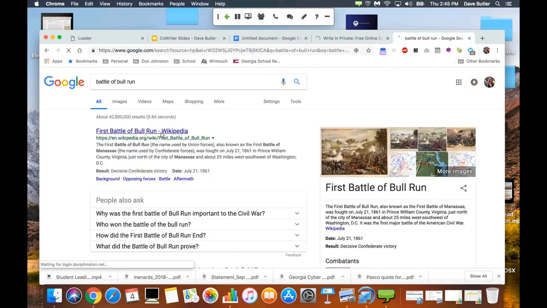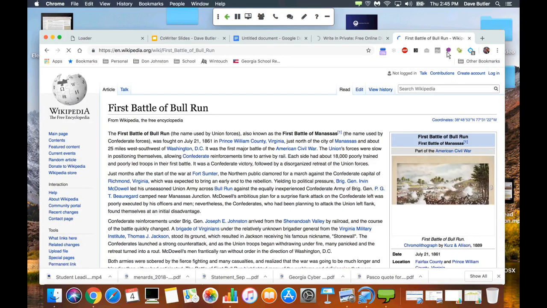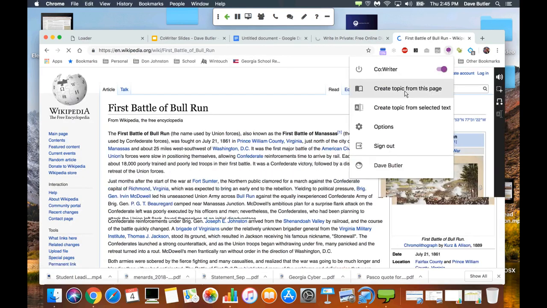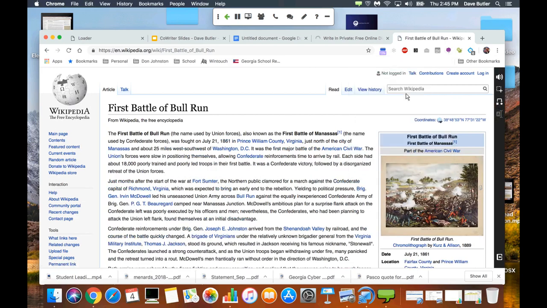What I can do up here in CoWriter, I can come down and I can have it create a topic right from this page. Click on that, and now I have a quick topic dictionary specifically for the Battle of Bull Run. So really simple. So hopefully we've made it obvious for students to be reminded to use their topic dictionaries, but also given them a number of ways to create those.